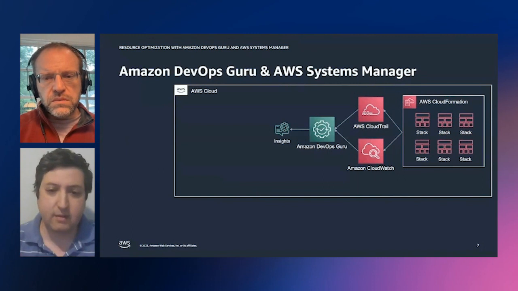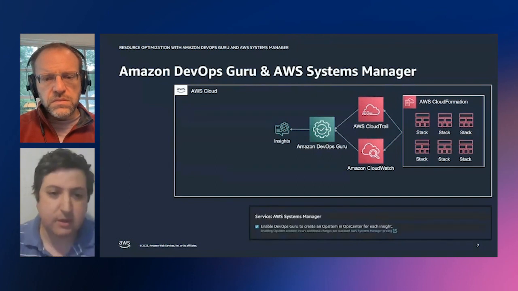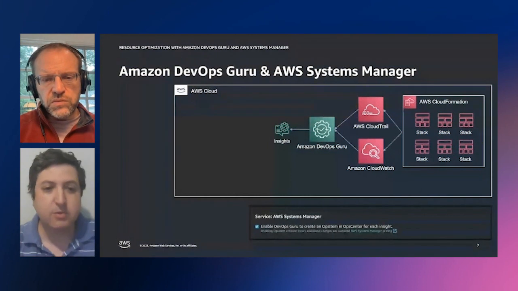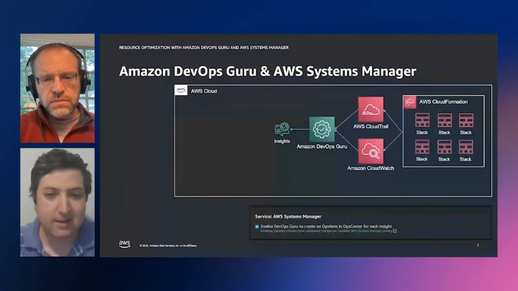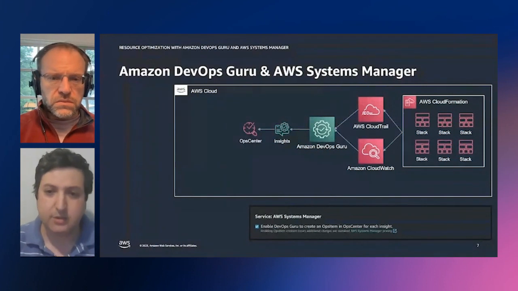Those will then feed data into services such as CloudTrail, CloudWatch, etc. That then gets fed into DevOps Guru. DevOps Guru then generates those insights. And then the question is, what do you do with those insights at that point? There's a little tick box that you can enable within DevOps Guru. That's all you need to do. It's a single click. And then that will enable sending those insights over to Systems Manager.